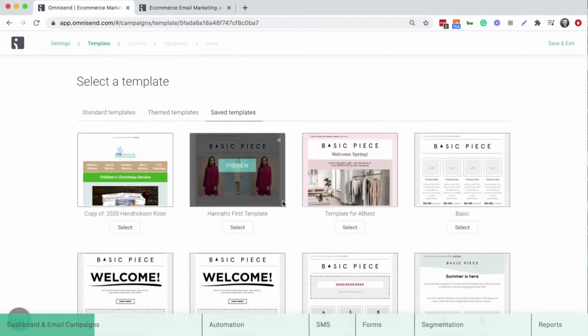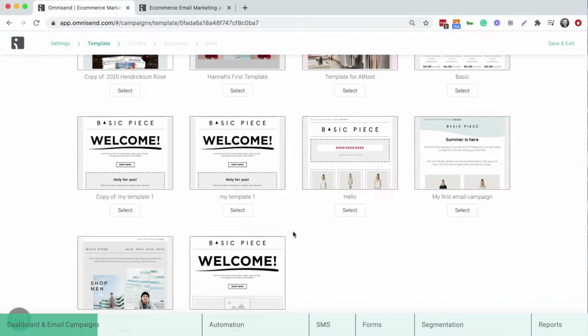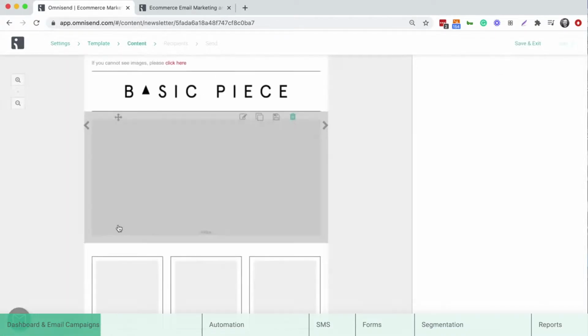And also, as you go along in Omnisend, you can save an email template. If you build one that you really like and want to reuse over and over again, you can save that, come back and use that over and over again. But let's just start from scratch. Let's select the London theme here.